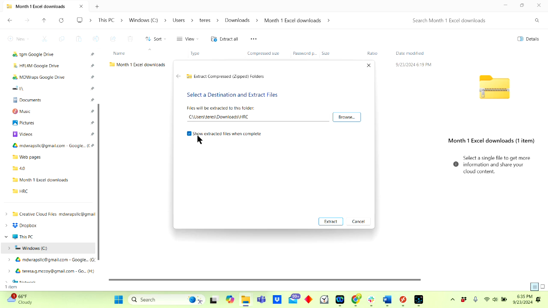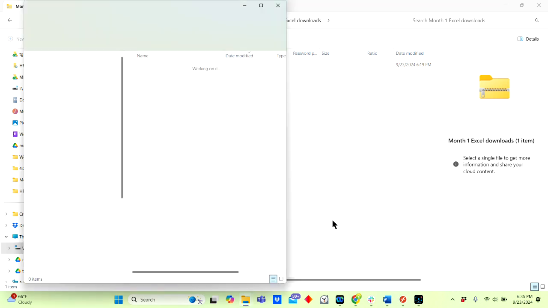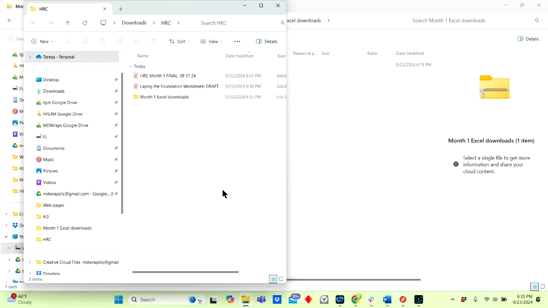And I like to make sure that the Show Extracted Files when complete is checked so that I get to see where my extracted files are. And extract. Here's my month 1 downloads. Double click and there they are.